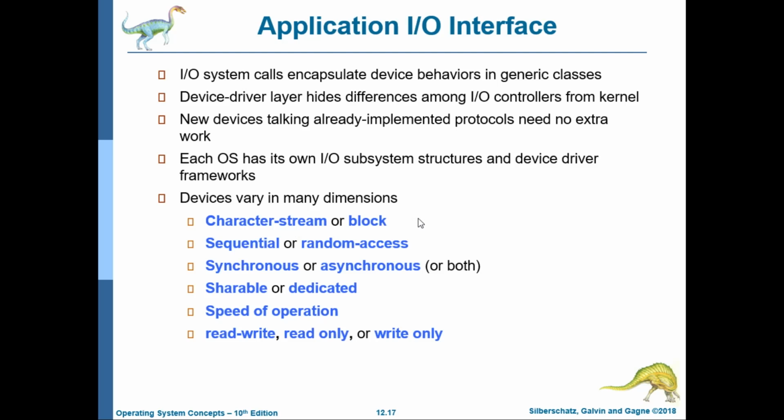Okay, next we have the application I/O interface. I/O system calls encapsulate device behaviors in generic classes. Then the device layer hides differences among I/O controllers from the kernel. As I've said, if it is a flash drive with different brands, it's still classified as a flash drive. And then new devices using already implemented protocols need no extra work.